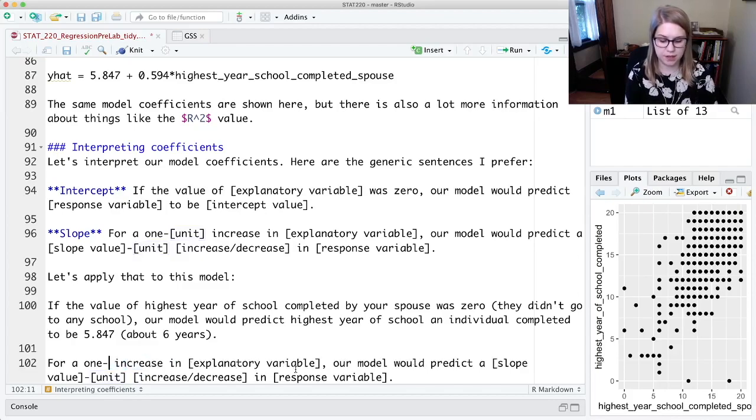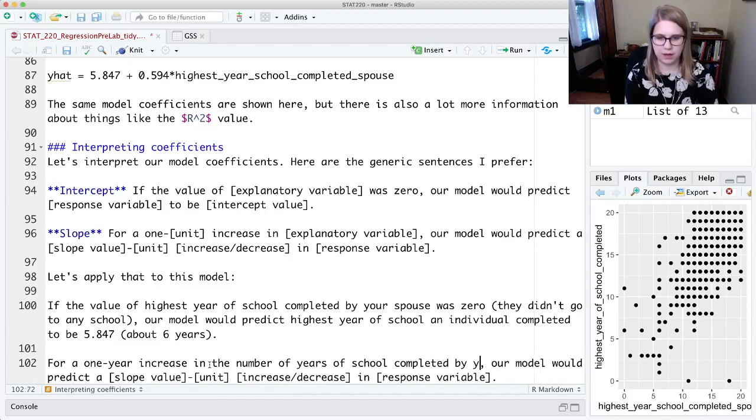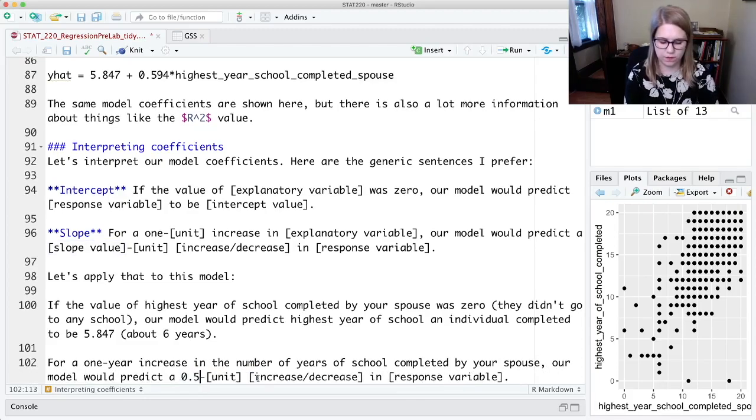In this case, it's years. So for a 1 year increase in the number of years of school completed by your spouse, our model would predict, and then we plug in the slope value, 0.594, and we have to think about the units for the response variable, and they're also years here. So we have to decide if it's an increase or a decrease, and in this case it's an increase because it's a positive coefficient, so I'll just say increase.